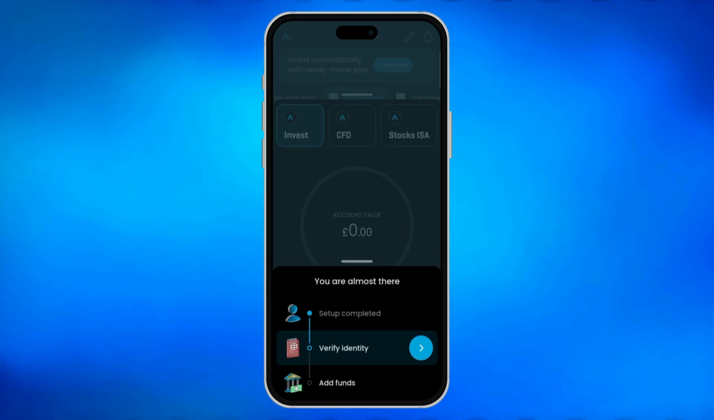And if you want to continue depositing a fund to your account, just simply confirm the deposit and follow the instruction to authorize the connection and confirm your deposit. And that's how you connect PayPal to Trading212.